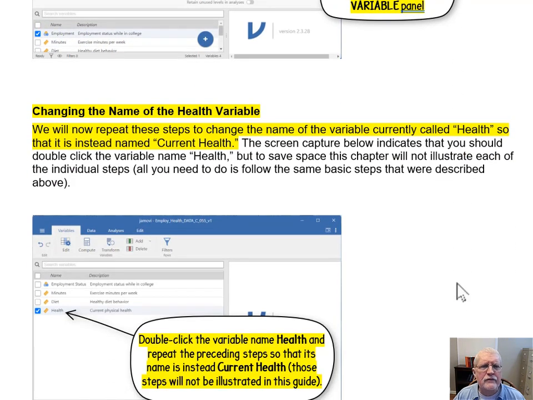We've changed the name of one of our variables, now the next variable, changing the name of the health variable. We repeat these steps to change the name of the variable currently called health so that it is instead named current health. If necessary, click the Variables tab so that once again you're looking at the Variables ribbon. We have the list of variables here, and here is the variable named health. Double-click the variable named health and repeat the preceding steps so that its name is instead current health.